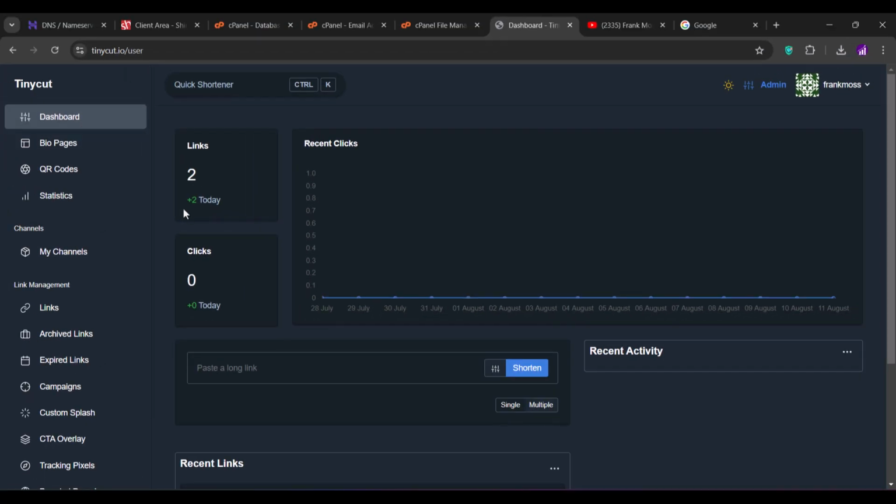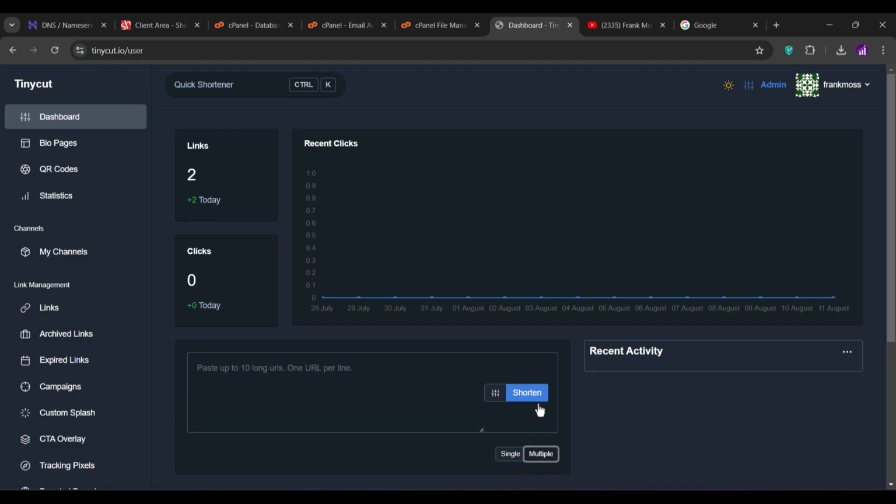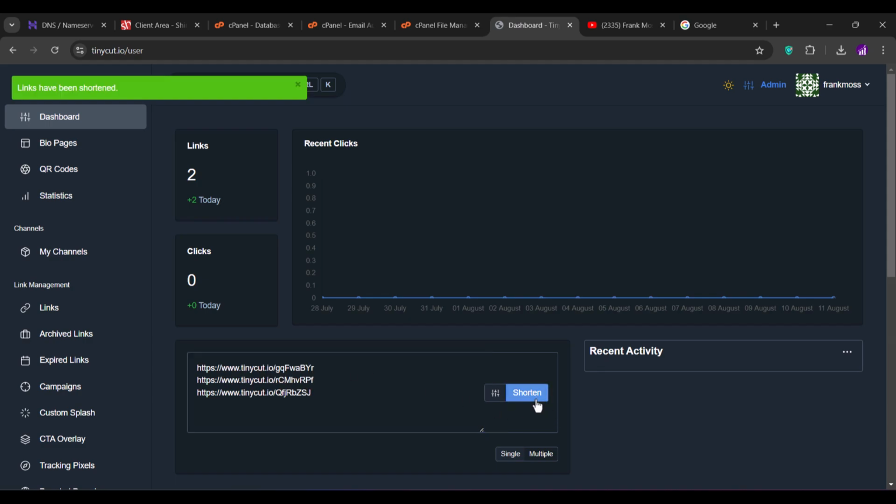The last thing I'm going to talk about is shortening bulk links at a time. All you have to do is click on the multiple, and then add the links you want shortened one per line. And then when you click on shorten, all the links will be shortened at once. So I'm going to add a few links. Let's test it out. The first link should redirect me to franksarena.com. The second link should redirect me to facebook.com, and the third link should redirect me to twitter.com. So let's test.